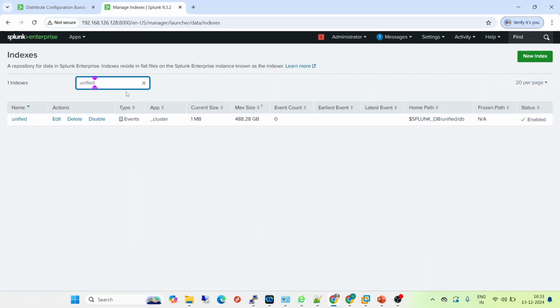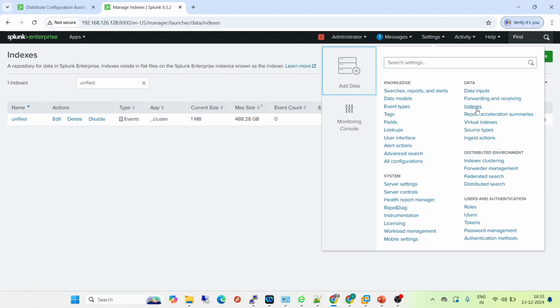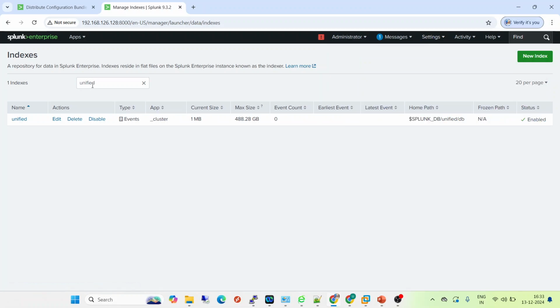How does it look on the indexer? This is the indexer. If you click on Settings, click on Indexes and come here, you will see that the index exists here.